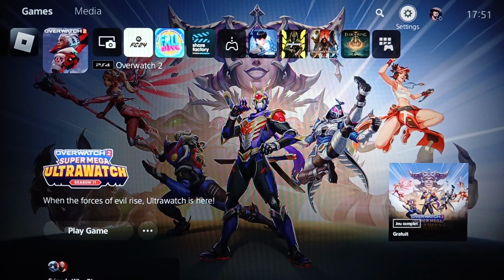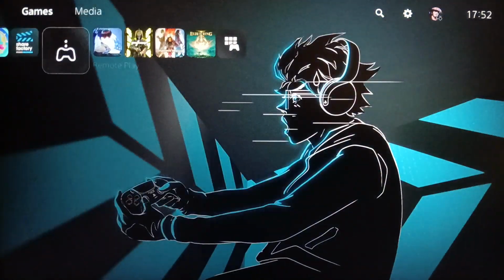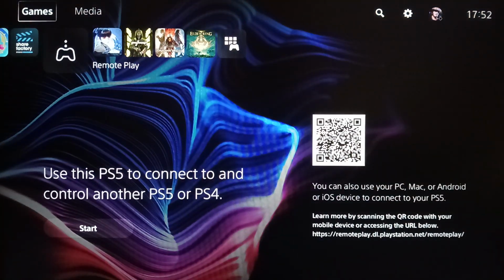As you can see guys, I'm right now on the PlayStation 5, and this is how the homepage looks like. So right here, as you can see guys, you're gonna find your games and applications. Here in the top, you're gonna find all of the sections. Here you're gonna find games, media, search, settings, and here you're gonna find your profile icon.